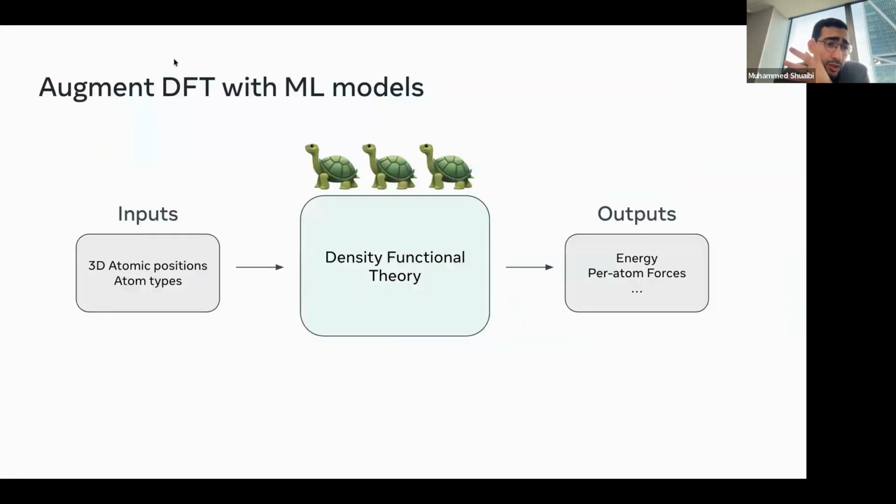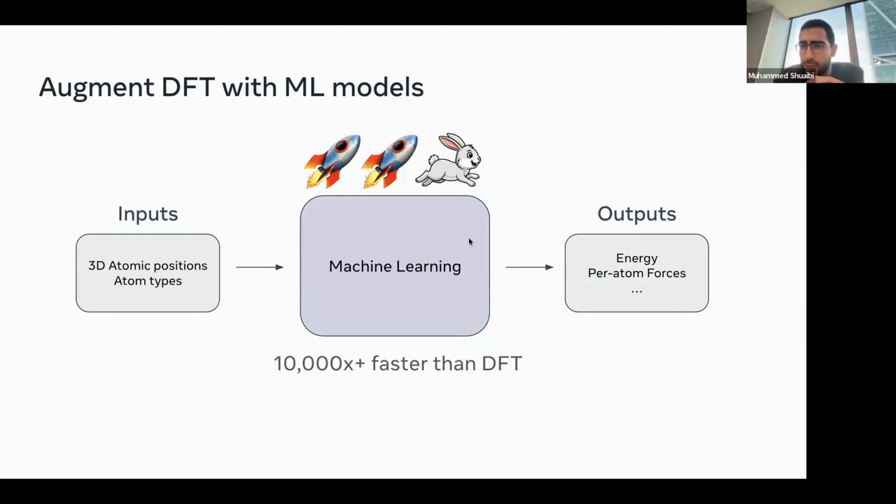So the thing we're trying to do here is instead of using density functional theory, where the input is an atomic structure and the output is energy and forces, this is what we use to simulate the reaction. Can we replace it with machine learning models? And the idea here is machine learning models can be orders of magnitude faster. So we can run things 10,000 times faster, oftentimes even 100,000 times faster.